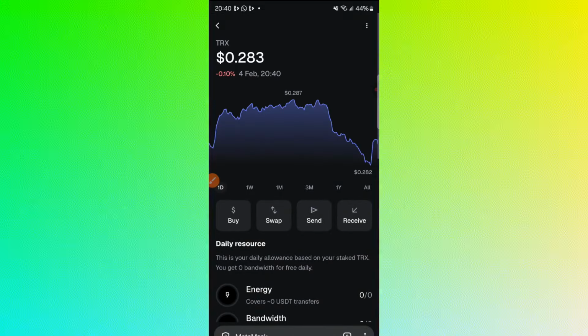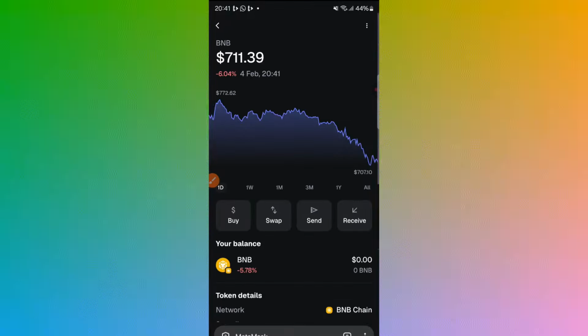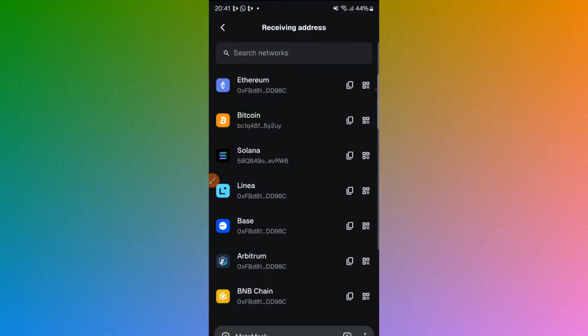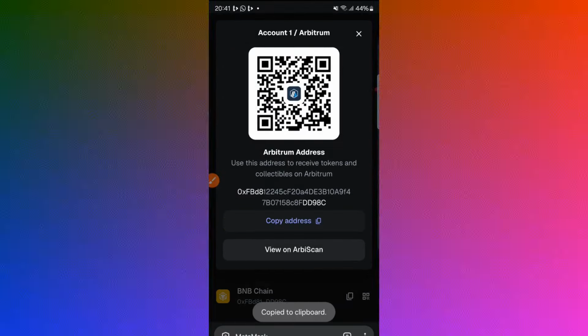If I want to send, I can click on BNB, send. I can send back. If I want to receive, I can click on receive. So my wallet address and Ethereum are the same. I can just click on any one, click on copy, or click on QR code. You see the QR code right here. See the wallet address, I can copy it, go back.